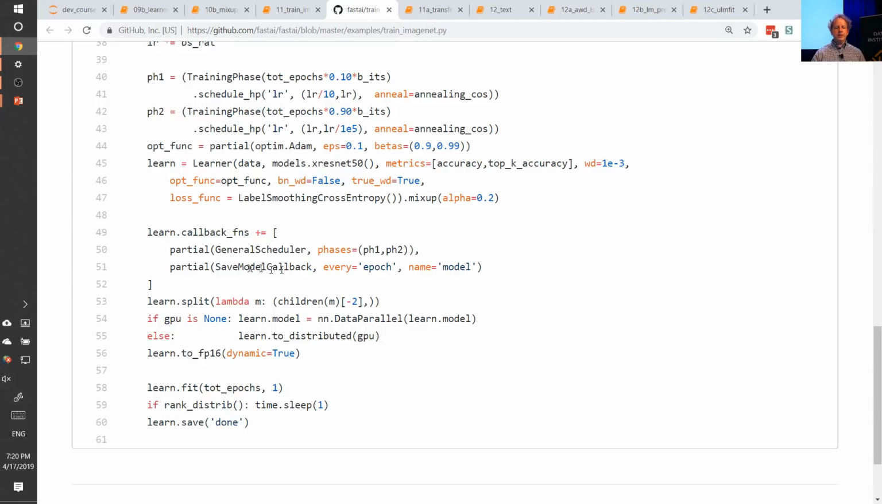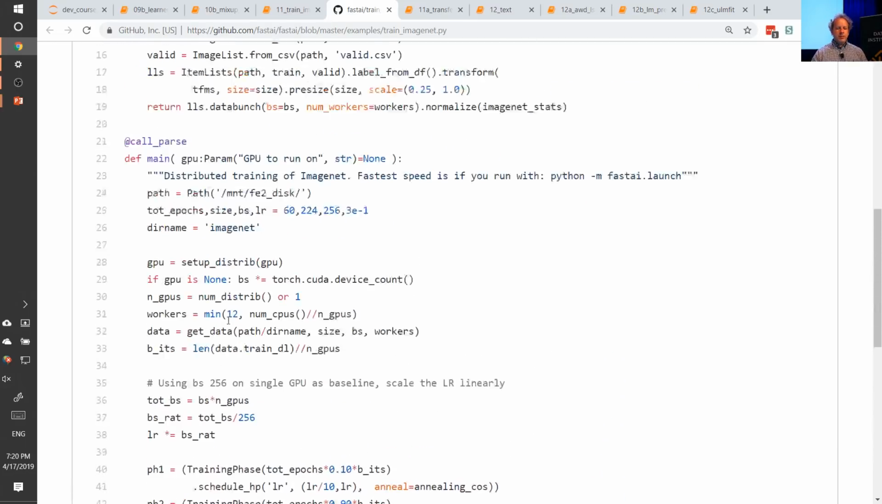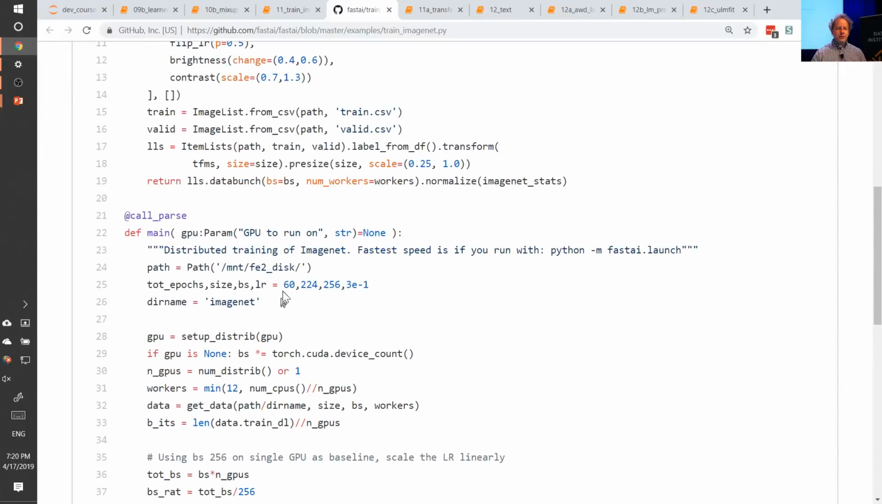Here's something we haven't written. Save the model after every epoch. Maybe you want to write that one. That'd be a good exercise. So what happens if we try to train this for just 60 epochs?